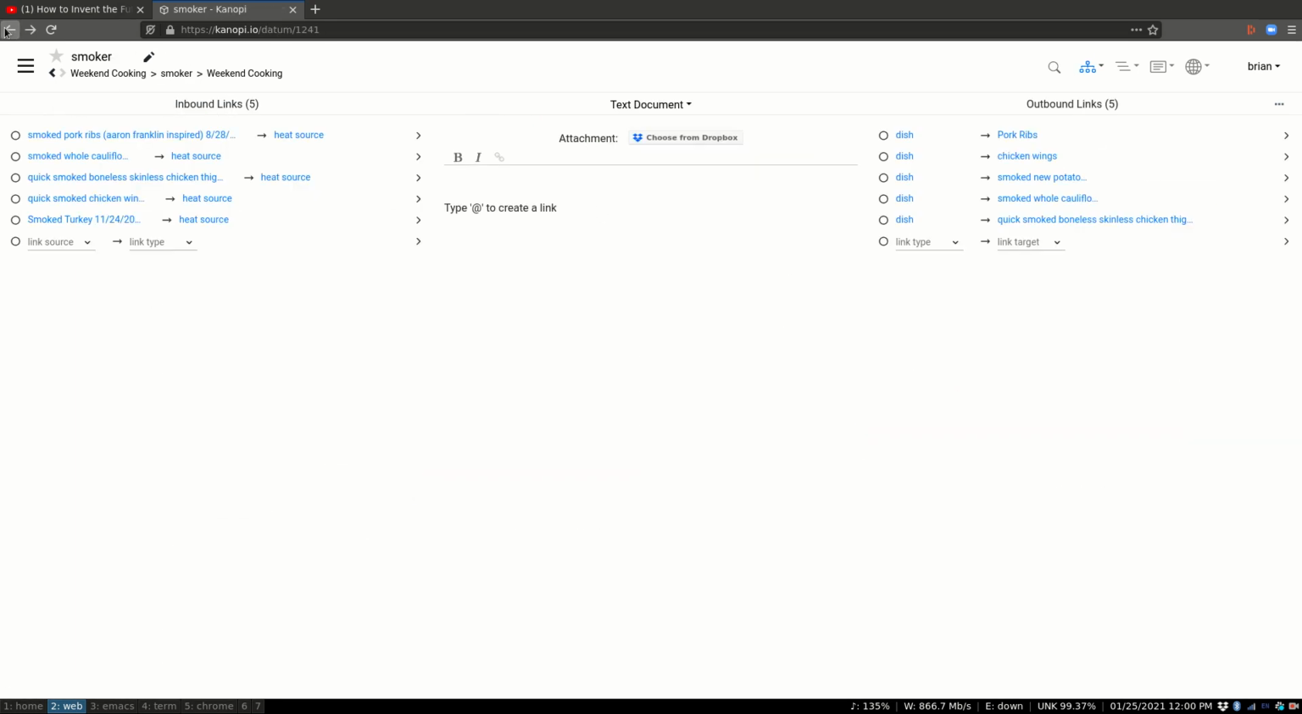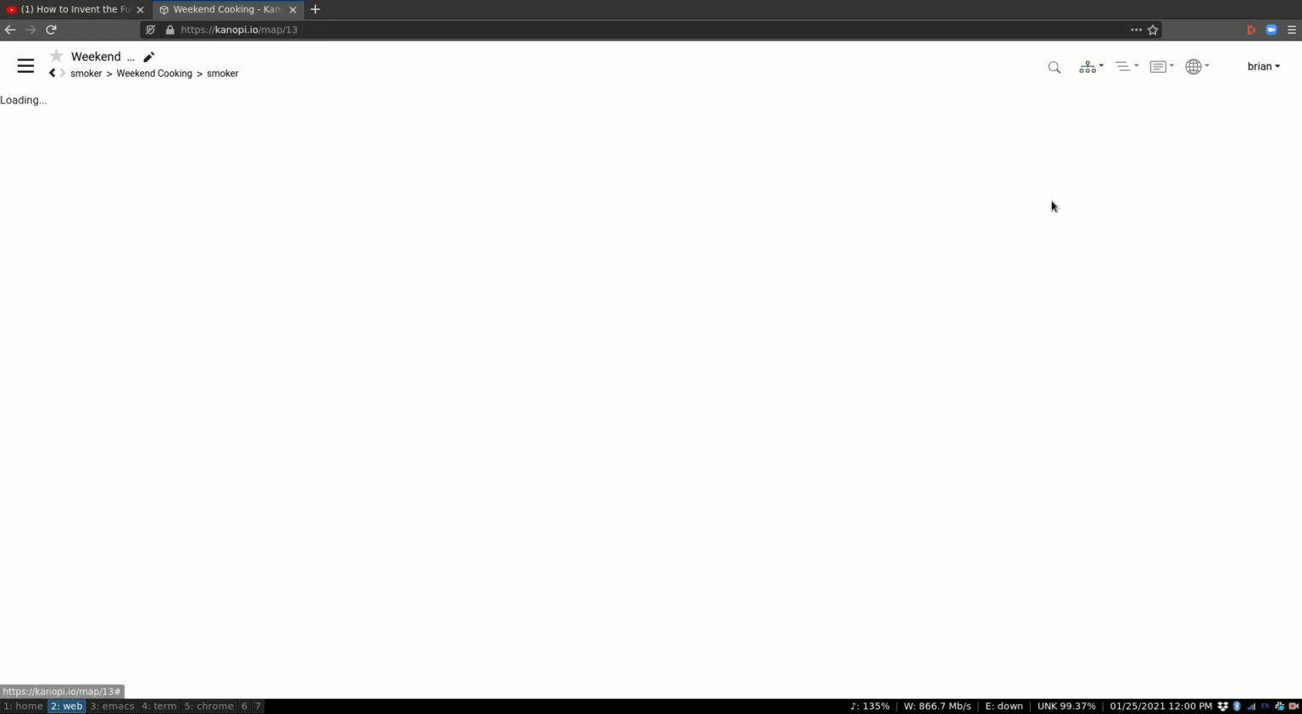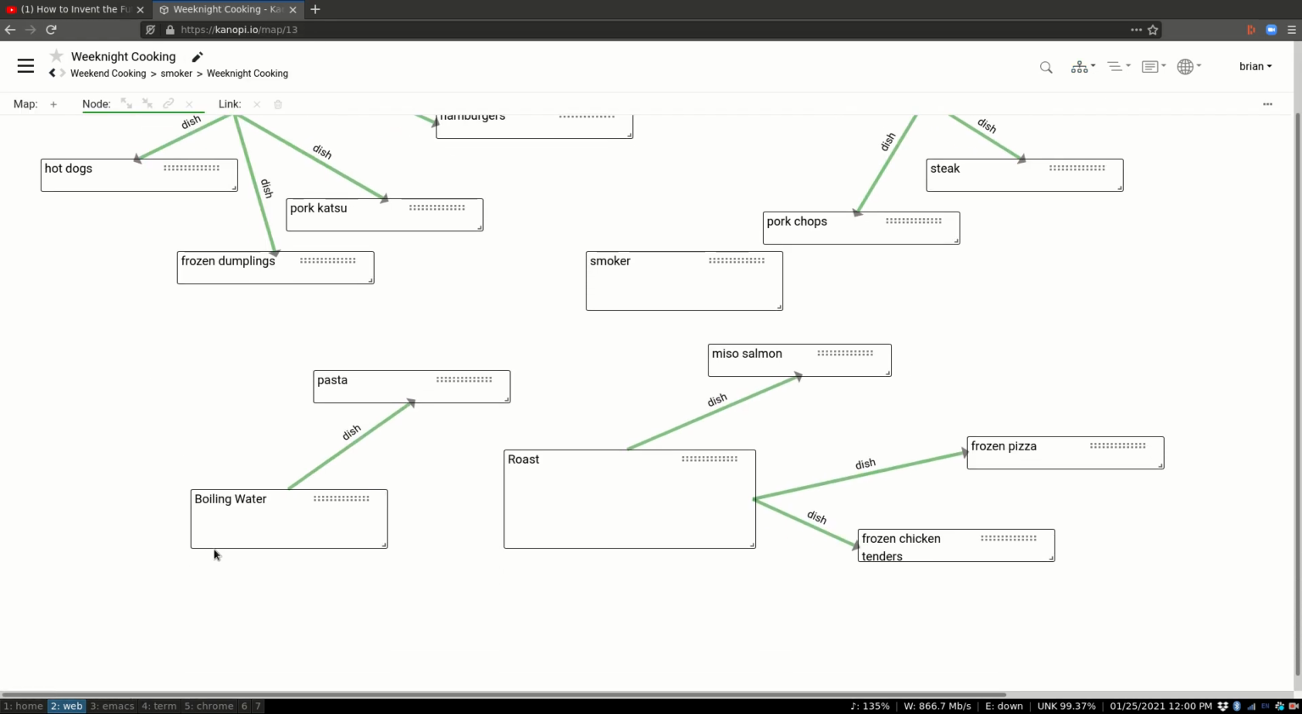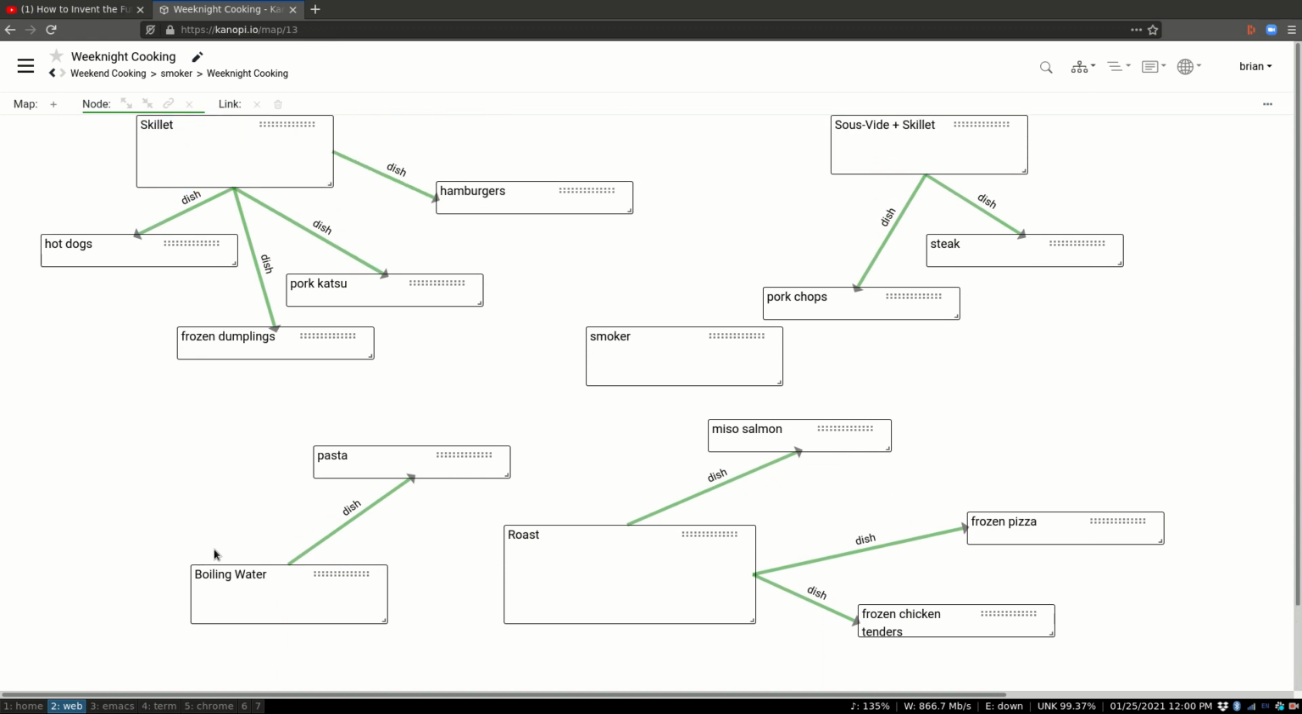Oh, and you actually saw, if I go back, there's also a map for weeknight cooking, and that's organized similarly. I need to put a lot more work into this, actually. And I kind of do every 3 to 6 months or so, and that's the point of Canopy. It's here to gradually build up your knowledge about things and capture that information without forcing you to do it all at once.